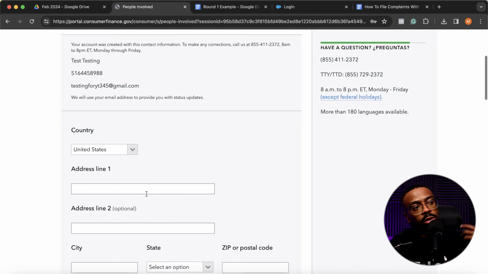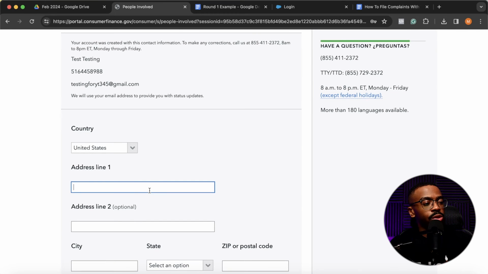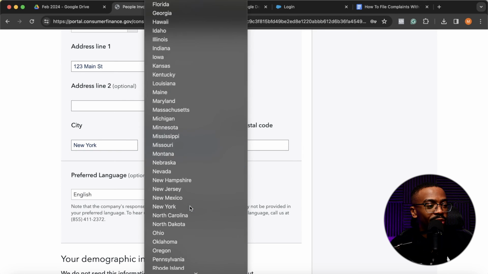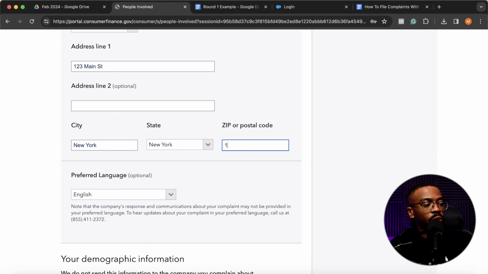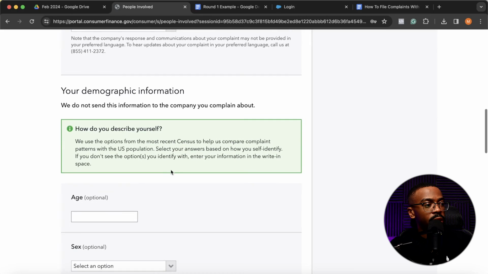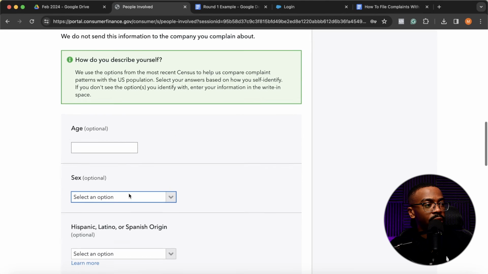And then from there, when you get to step 5 and you're pretty much almost at the finish line, they just want the address information. So you're going to put in your address. So 123 Main Street. Let's do New York, New York. Let's do 11104. I don't even know if that's the actual zip code here, but we got to find out. English. How do you describe yourself? I don't have to give my age.